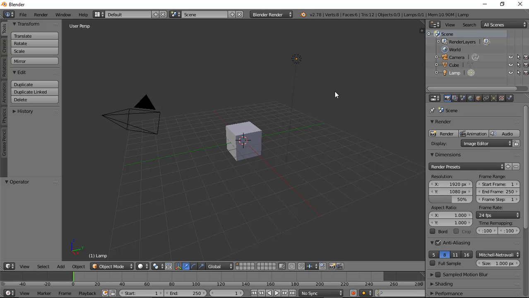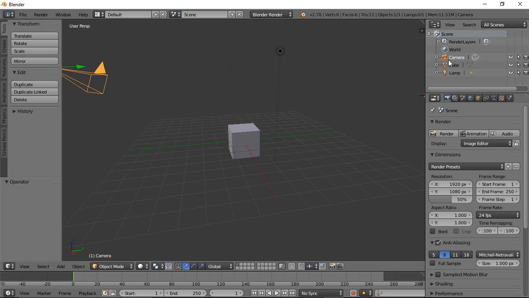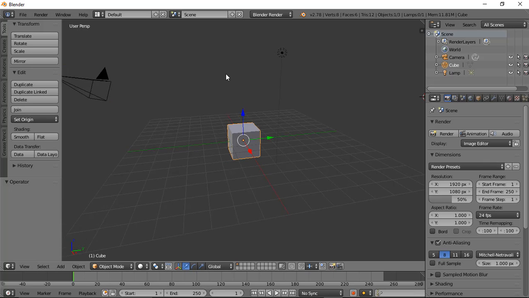For example, in our present scene, we can see a camera, lamp, and the cube. They can be seen in the outliner window. You can select the object directly from the outliner window. Like if I want to select my cube, I can select it from the outliner window. You can do the same by right clicking on the object.